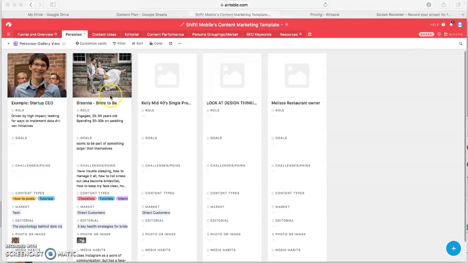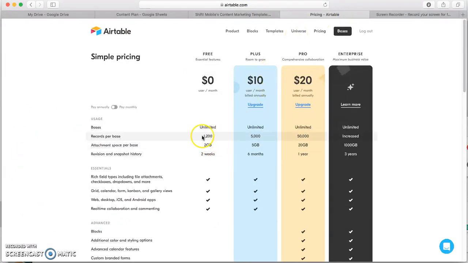Just to be clear, I have no affiliation with Airtable. I just love using the tool. And I've been using it for free for several months now and have come nowhere close to this 1,200 records per base. So records being individual rows, as they would be called in Google Sheets. So I'm loving it. I would pay for it if I need to once I get over that 1,200 records level, as some of my clients have. But give it a shot. I can't wait to hear your thoughts.